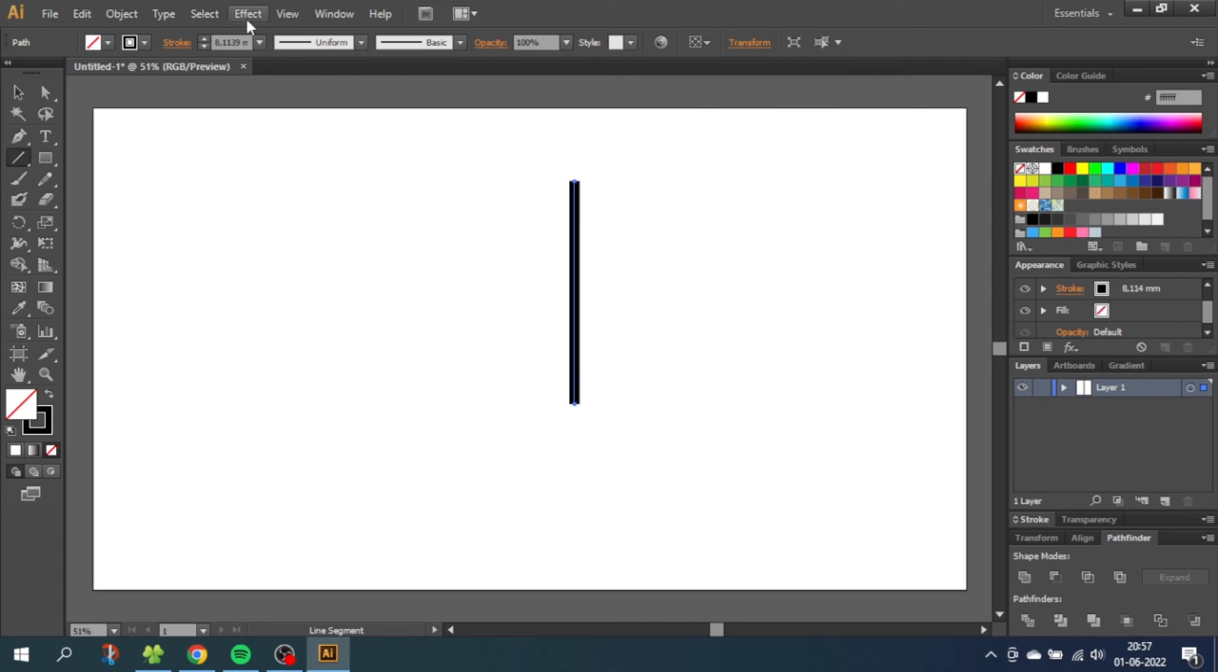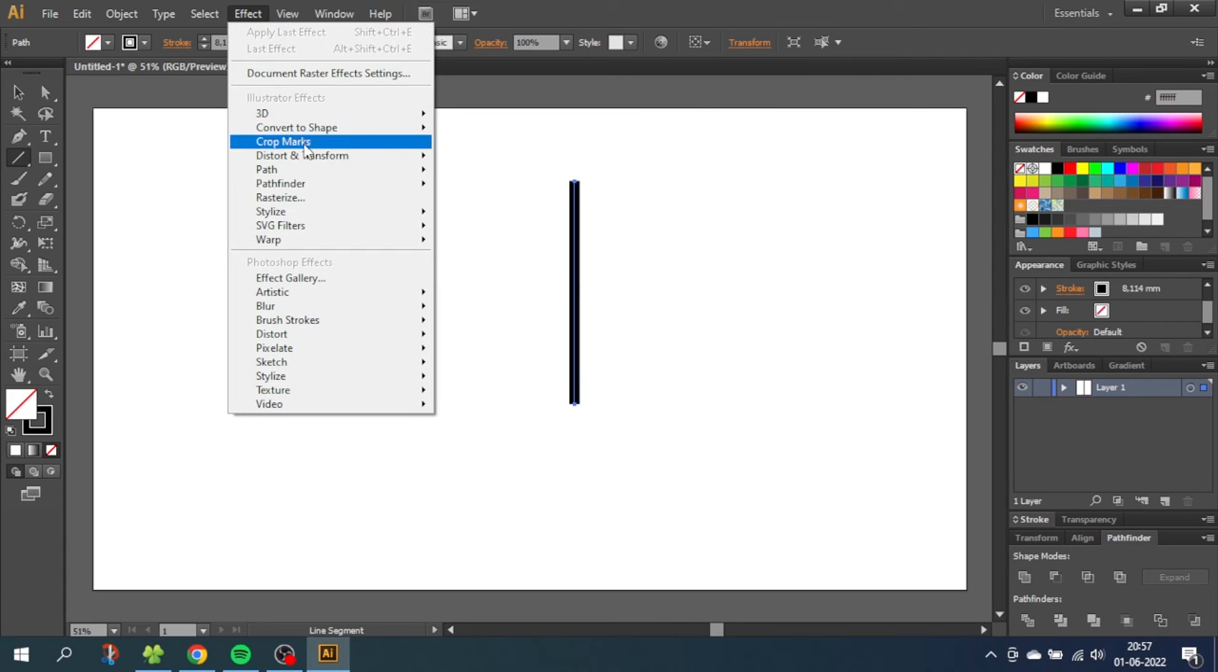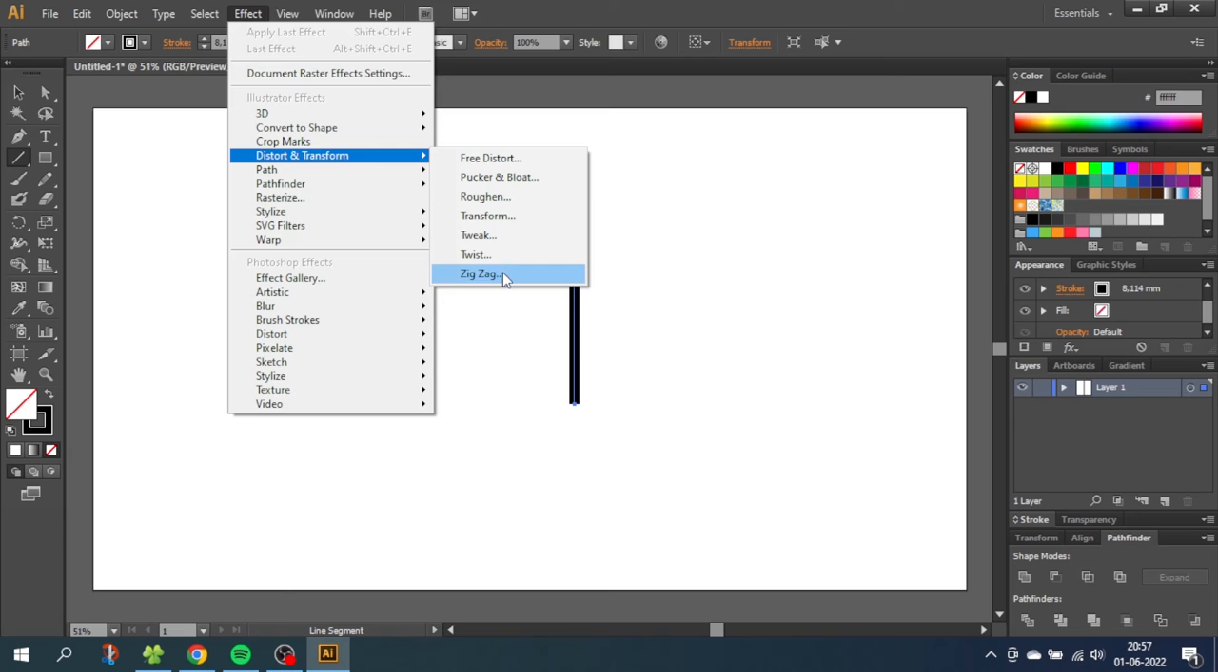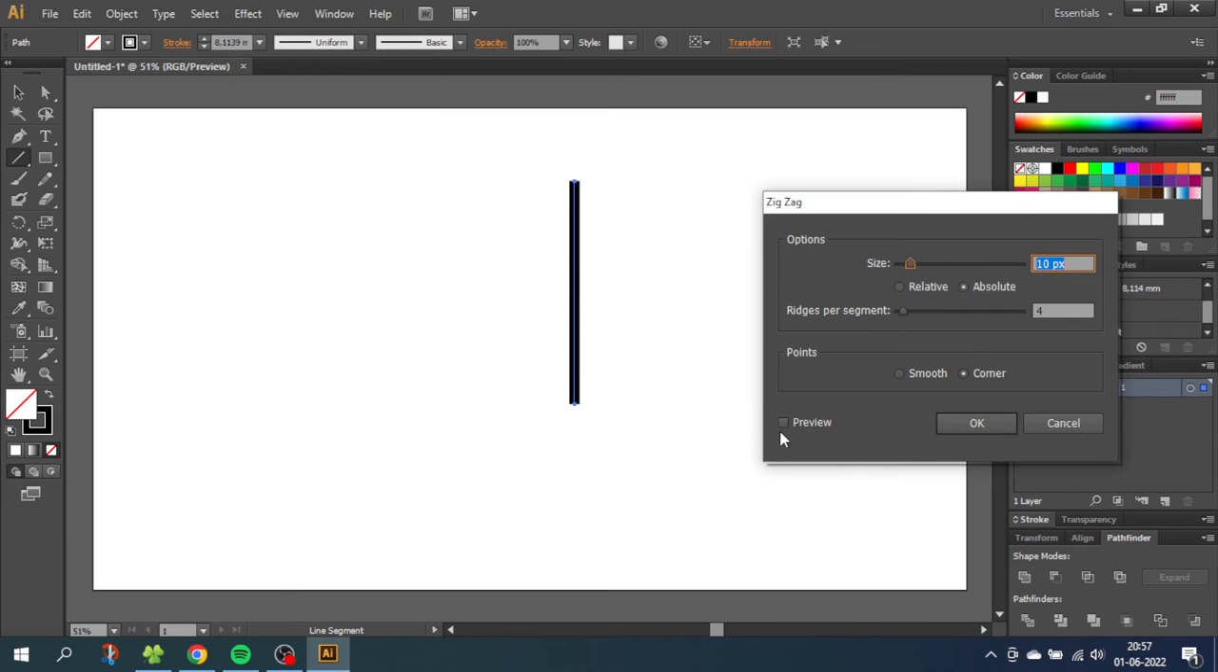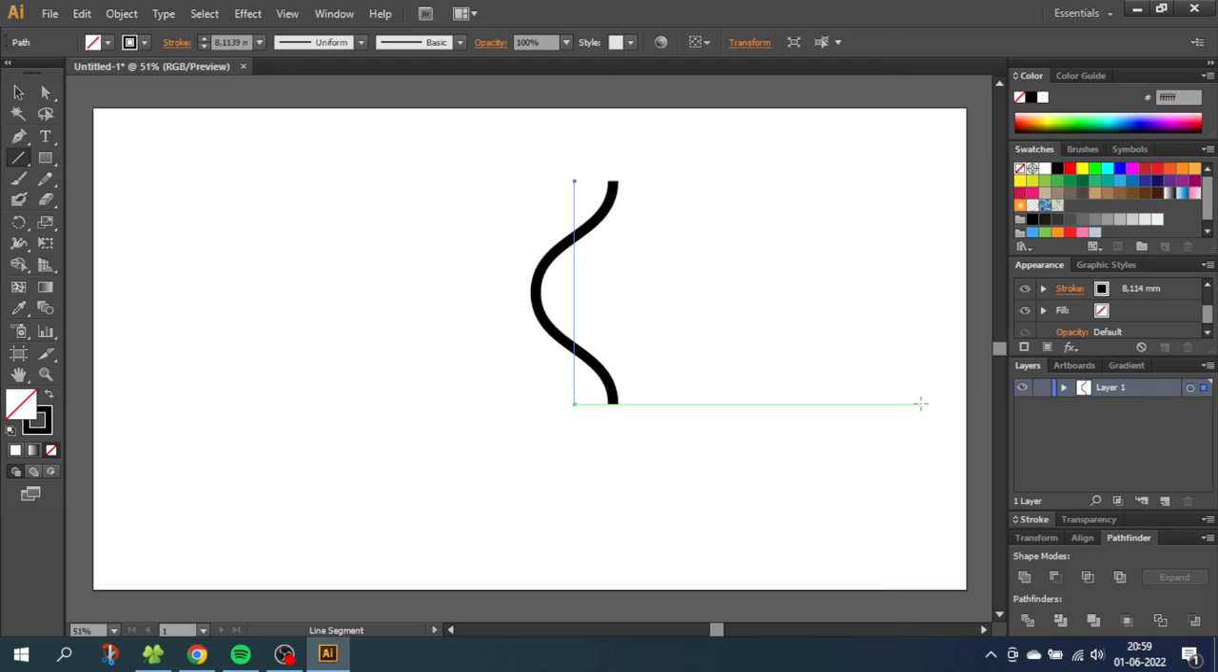Then go to effects, go to distort and transform, and then go to zigzag. Then click the preview button, select one ridge per segment, and the size should be around 85 pixels. Then click smooth and click OK. This is one half of the DNA strand.